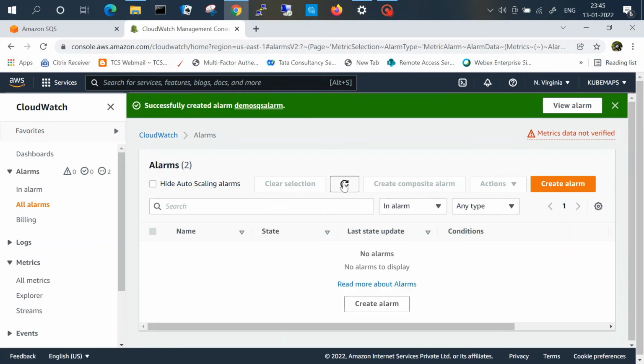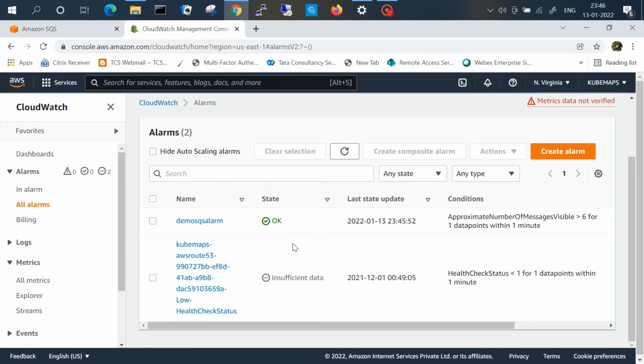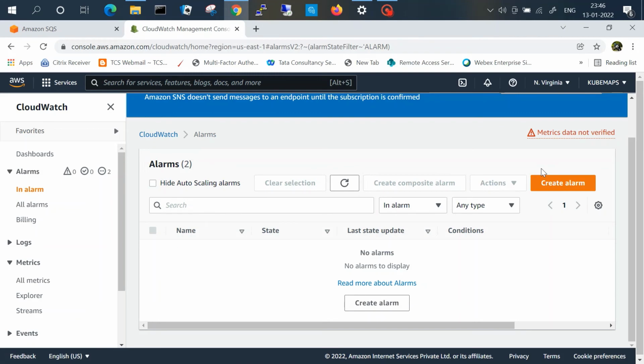So this is how we can create an alarm for any of the AWS resources. You can explore all the metrics of your AWS resources, and you can set an alarm for the corresponding metrics. You can see in all alarms that the alarm state is OK. That means it is monitoring. Let's check in the alarm section again.